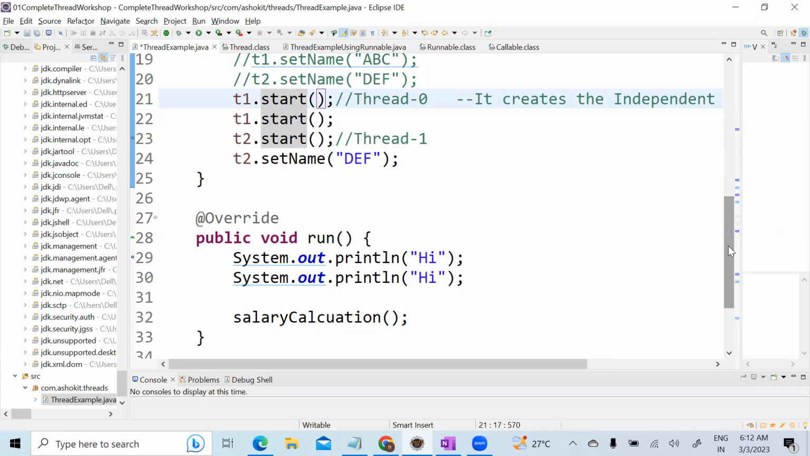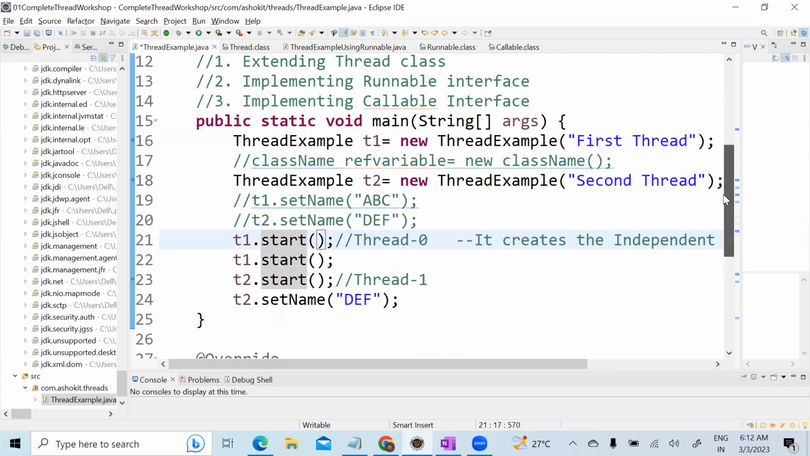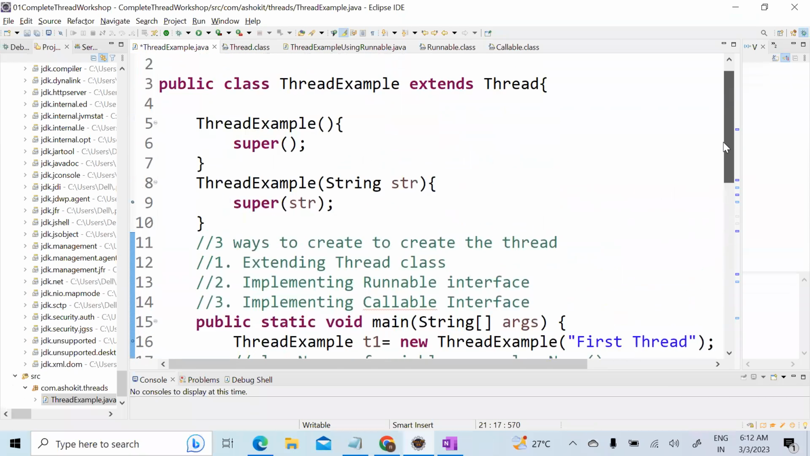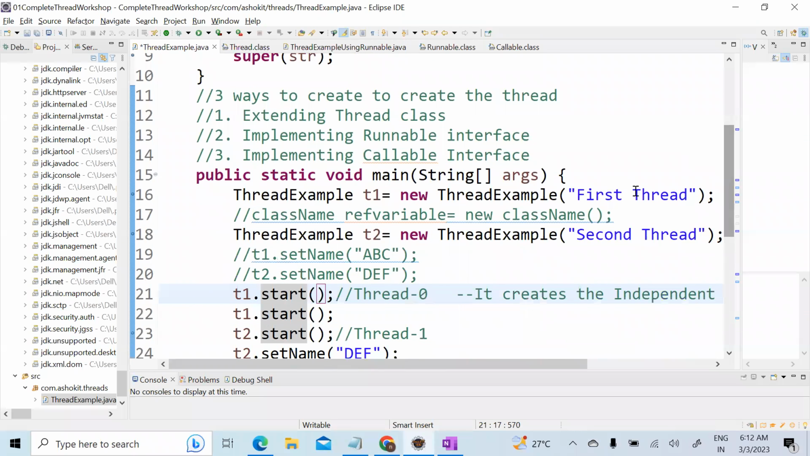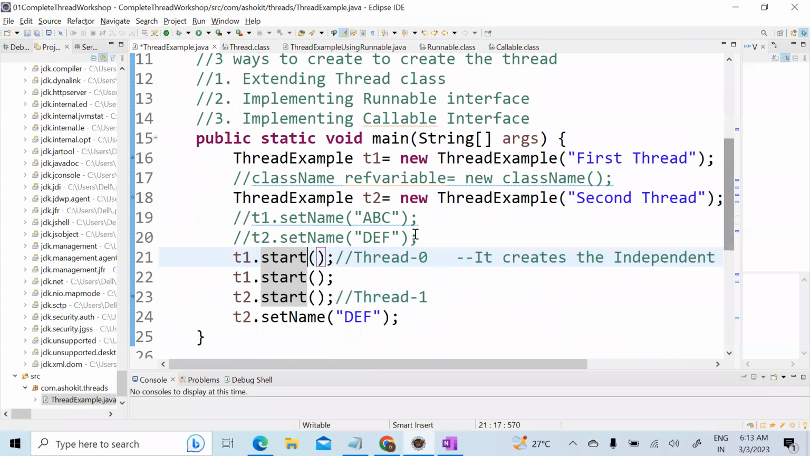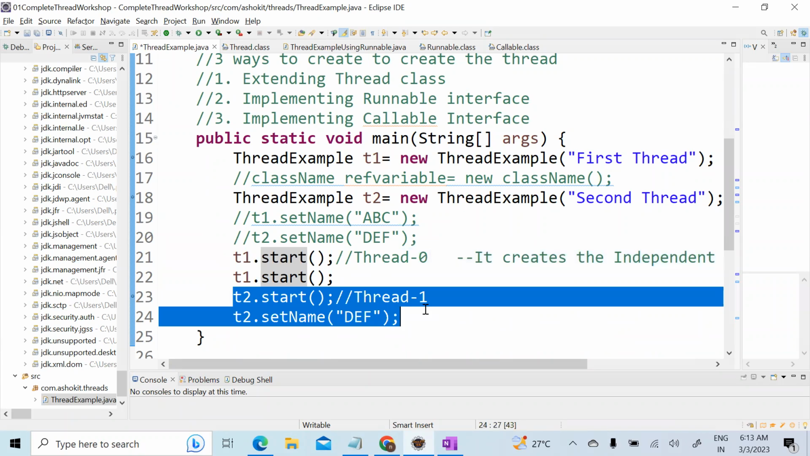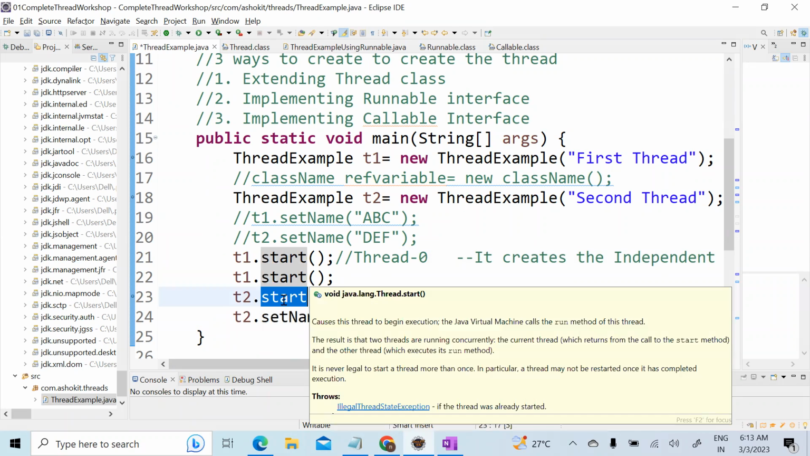How can I set a name to a thread? By using the setName method, or you can pass it to the constructor. Yes, in two ways: in the constructor and with the set method. In the Thread class, we have a constructor which takes a string argument. So from the child class, if you pass that string argument, that one will be called. Now, I have called the start method, and after that I am calling setName. Will it work? No. The setName method should be called before starting a thread, right?